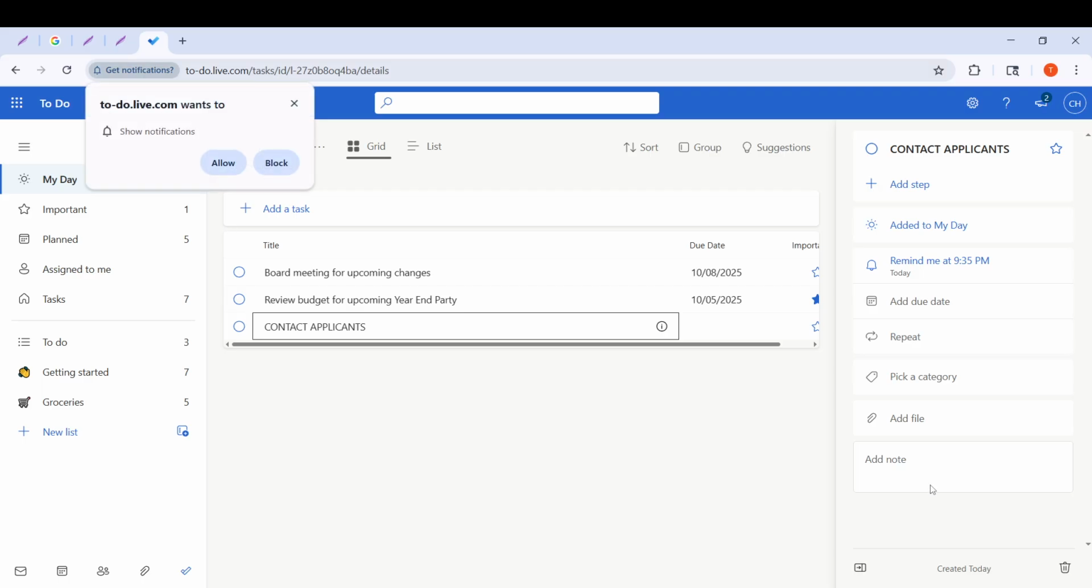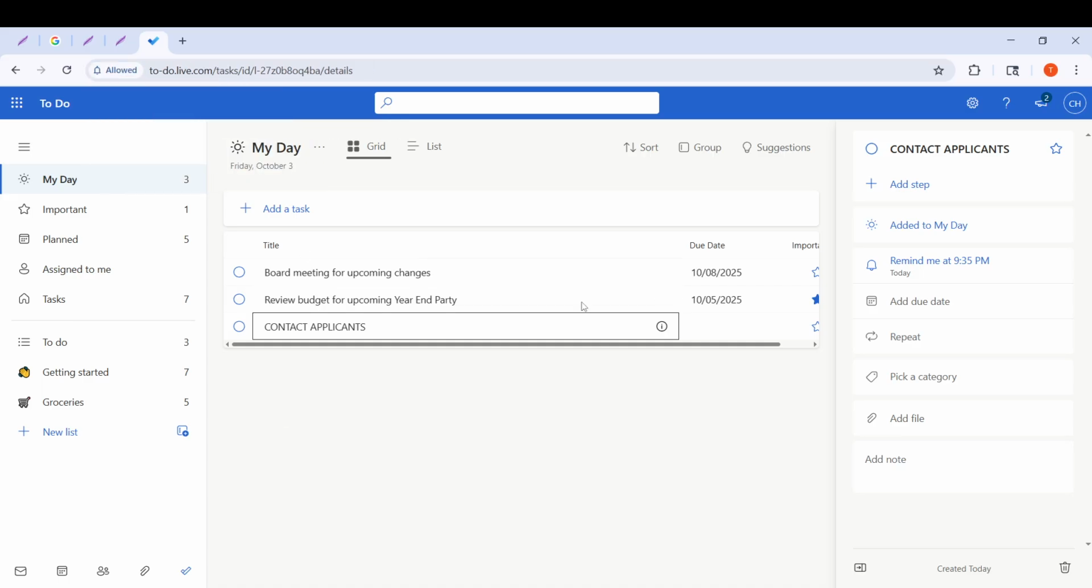And that's all there is to it. You should now have a reminder set in Microsoft To Do, tailored to your specific task and timetable. This straightforward yet powerful functionality helps you manage your time efficiently and ensures nothing slips through the cracks. Remember, regular use of reminders can greatly enhance your productivity and help manage daily responsibilities.